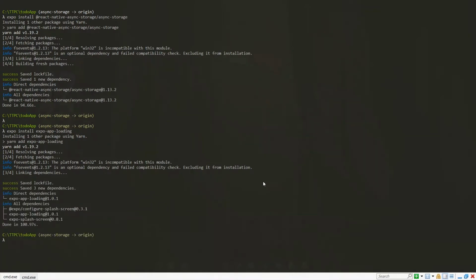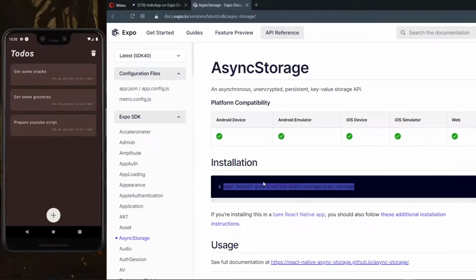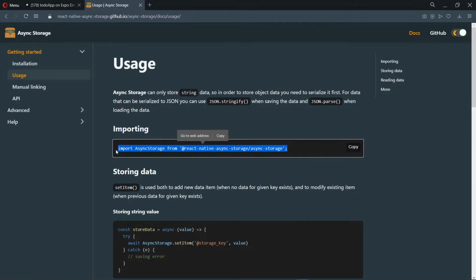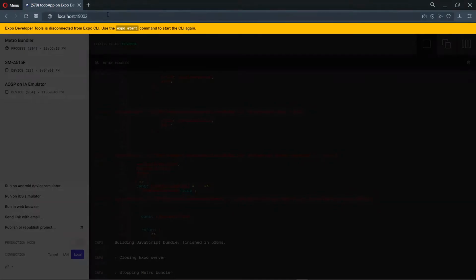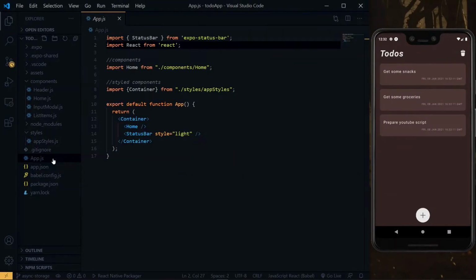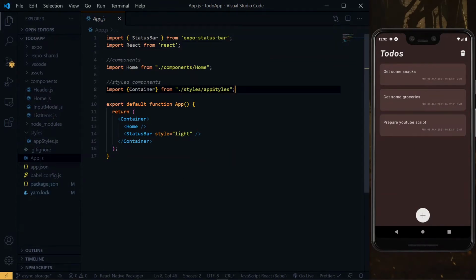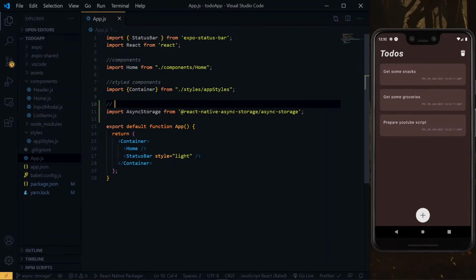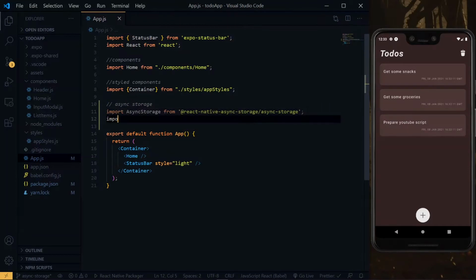So once the two packages have installed successfully, let's head back to the Async Storage page and copy the import. Now first of all, let's head to our app.js file. Now let's paste the import. Also, let's import AppLoading from Expo AppLoading.